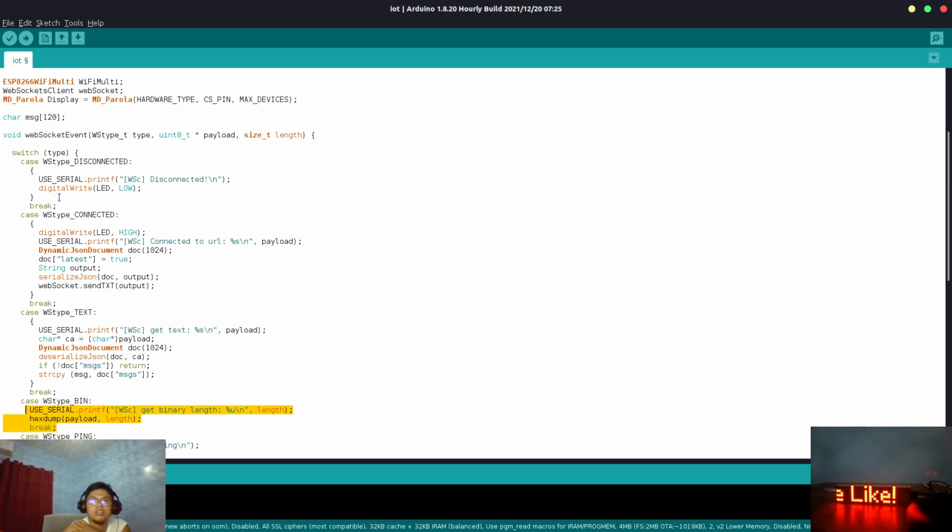So the first event is when we are disconnected. You just display on the serial "disconnected," then turn off the LED.